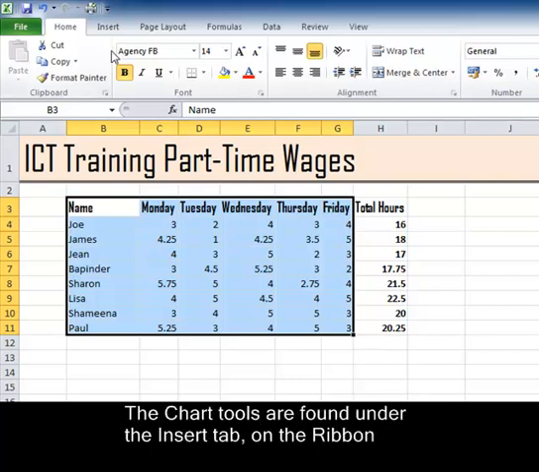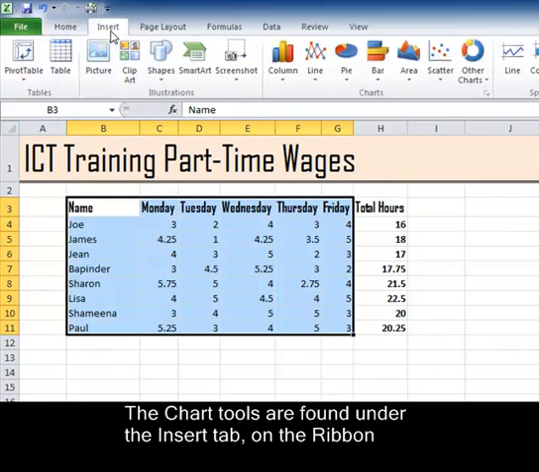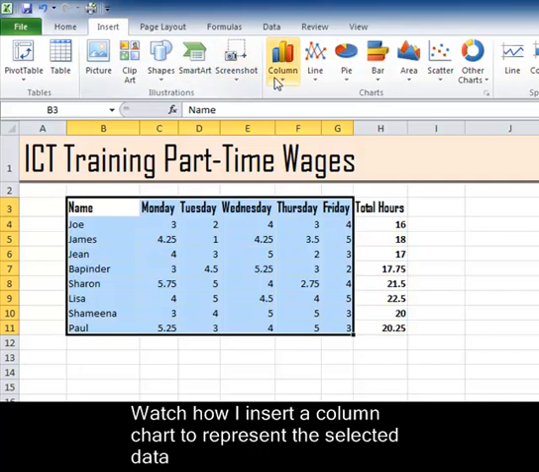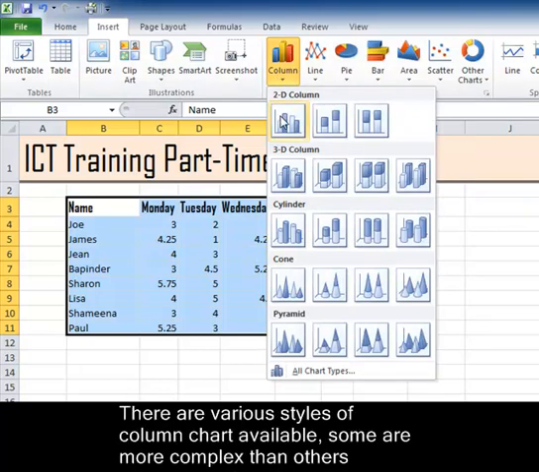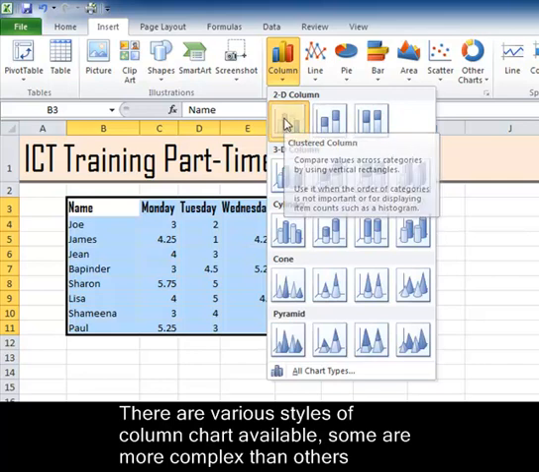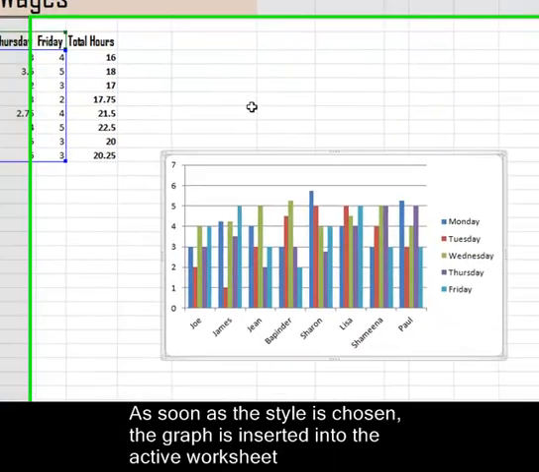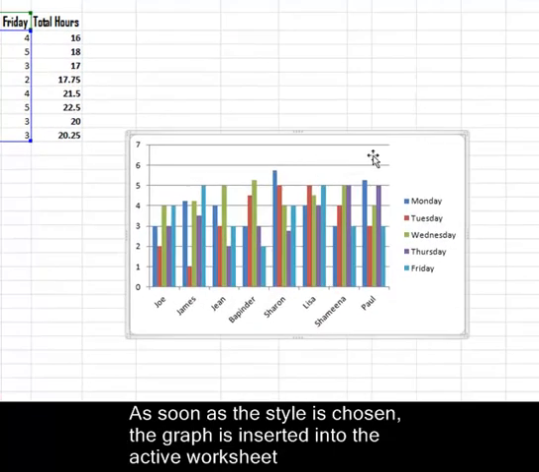The chart tools are found under the Insert tab on the ribbon. Watch how I insert a column chart to represent the selected data. There are various styles of column chart available. Some are more complex than others. As soon as the style is chosen, the graph is inserted into the active worksheet.